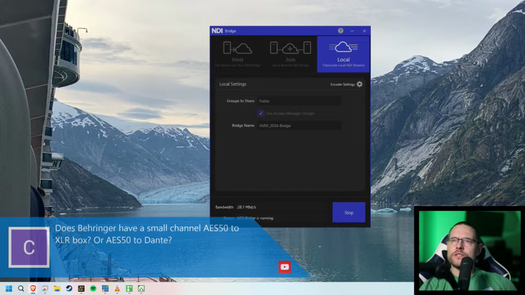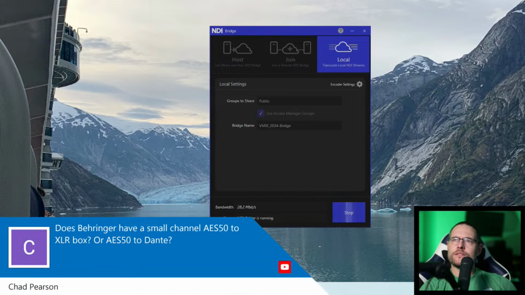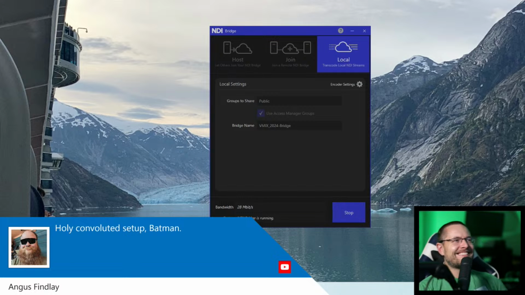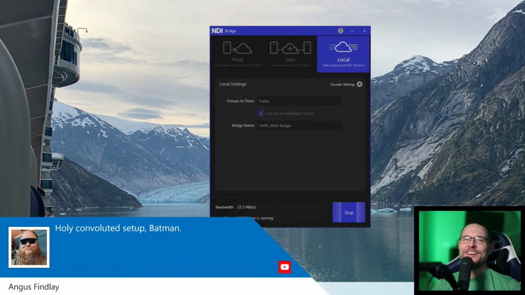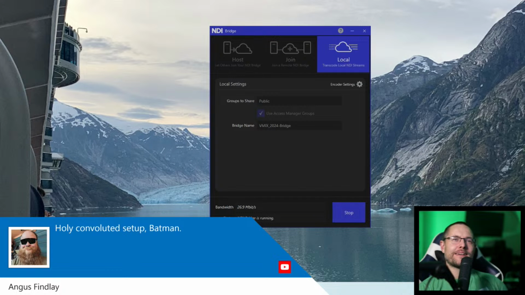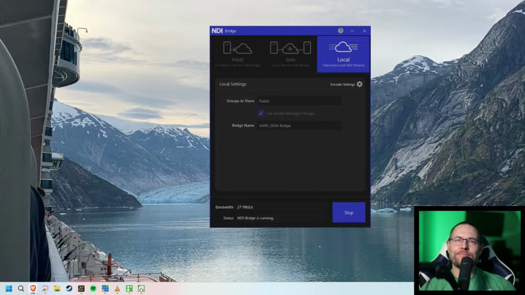Oh, that's an interesting question. Convoluted setup, Batman. Why make it simple when it can be complicated? I don't know. It would be interesting because I do have open XLR channels. So there's an idea. There's an idea. Let's look. Actually, that's a very fascinating idea. That would be probably cheaper than doing the Dante option.